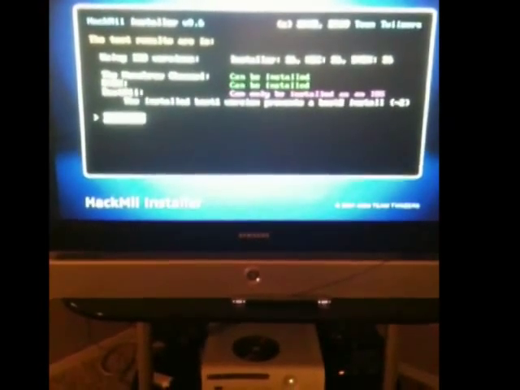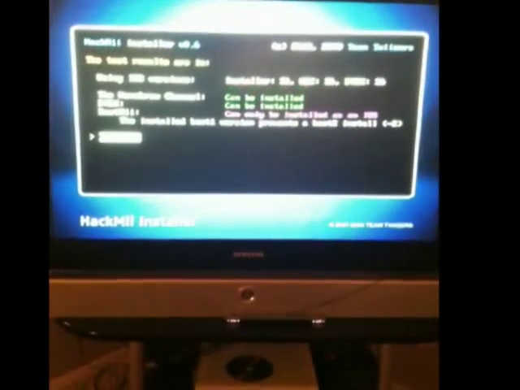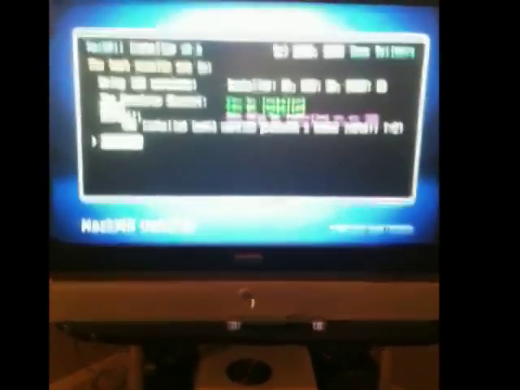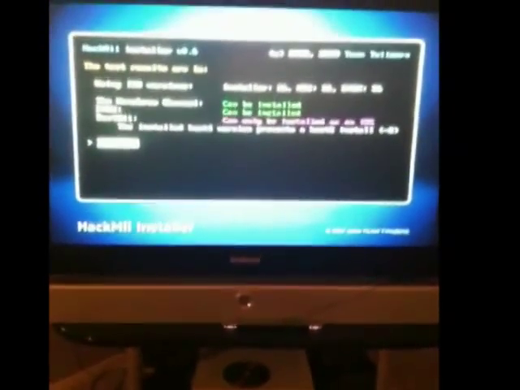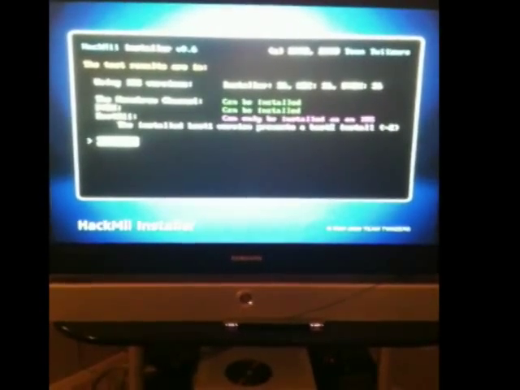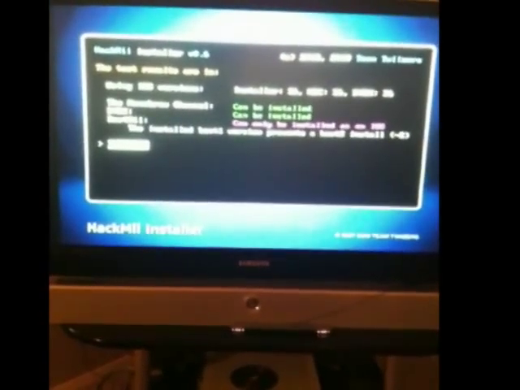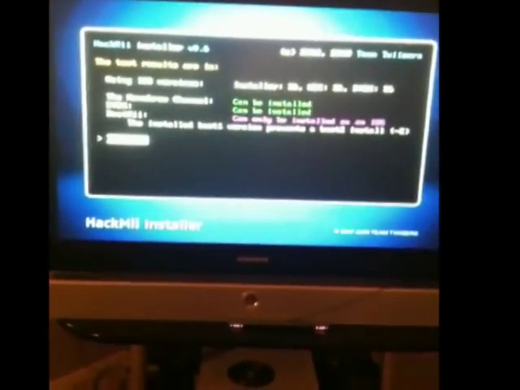Now right here is the HackMii Installer main menu. It does kind of a review of your system. It tells you what can be installed and what can't be installed. What we definitely want is the Homebrew channel. DVDX is a great app to have. It allows you to play DVDs on your Wii. So, of course, everything's definitely optional, but I recommend DVDX and the Homebrew channel. And the last one would be BootMii.